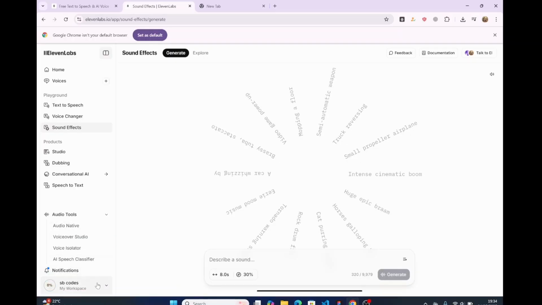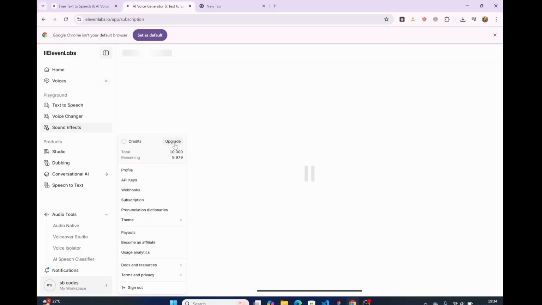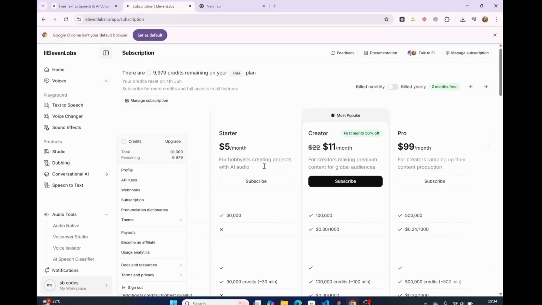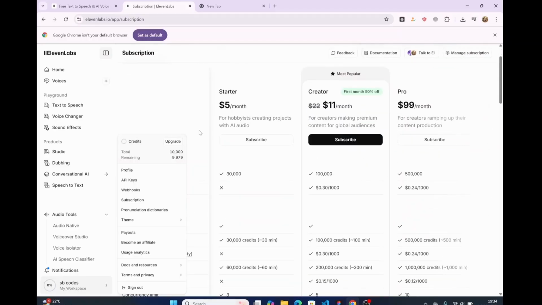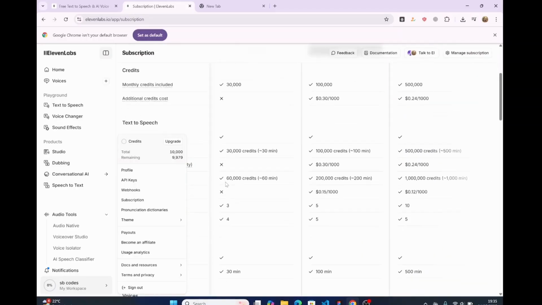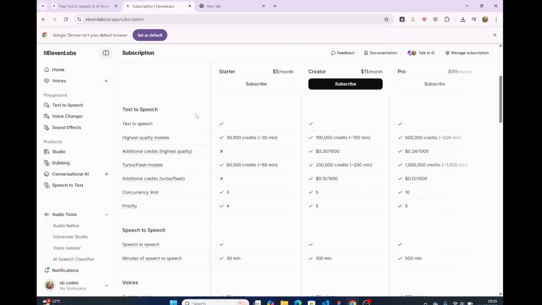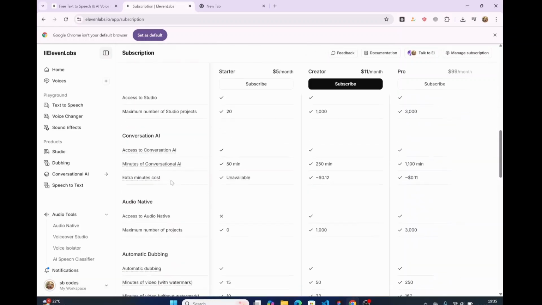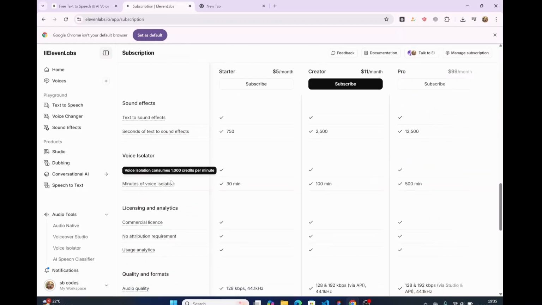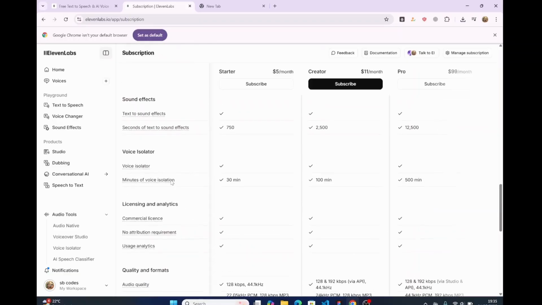And if you ever want to upgrade the current version of this ElevenLabs, you can simply tap on this upgrade with more features. As you can see, currently we are using a free version of it, which provides limited features. So you can always go for the higher version if you want, just like this.